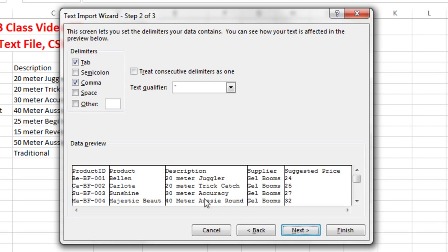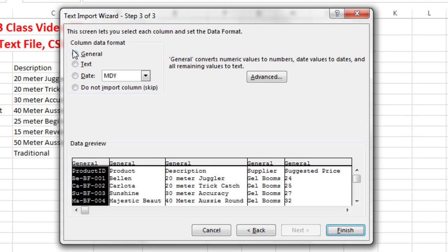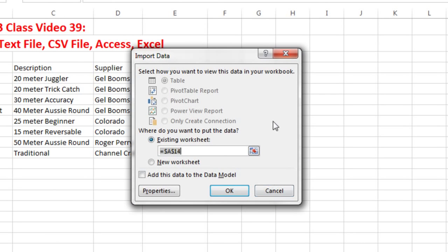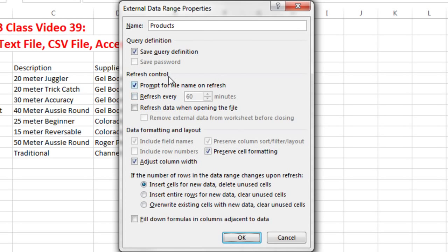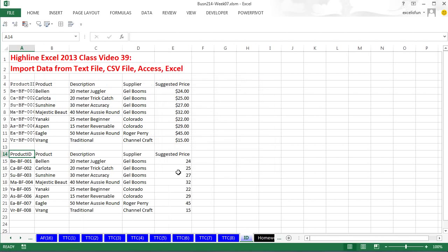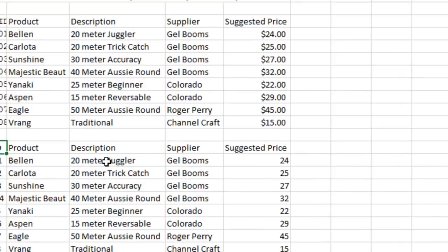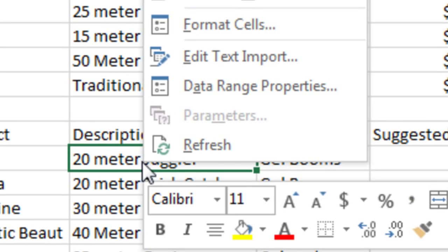Delimited? You bet. Click Next. There's a comma. That's what we have here. It's a CSV file. Click Next. Looking good. We don't want to skip anything. Click Finish. Now, this is an import wizard. You can click on Properties and see that it will save a query definition. It will allow us to right-click Refresh and access that file. This means there will be a connection between that source file and Excel file. Click OK. Click OK. And just like that, our data is there. Right-click, and you can see this refresh right there.